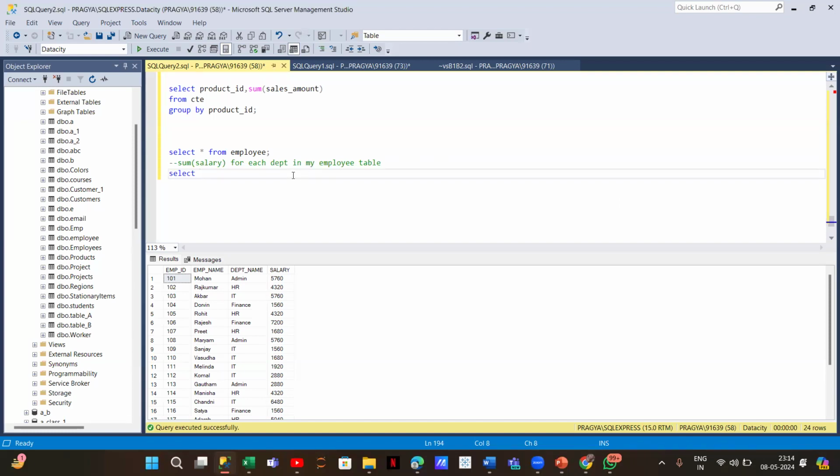So I want to have it department-wise. So I will take department name, right, everyone? And I want to have the sum of salary. So I will write sum of salary from my table employee. And then I will do group by department name.